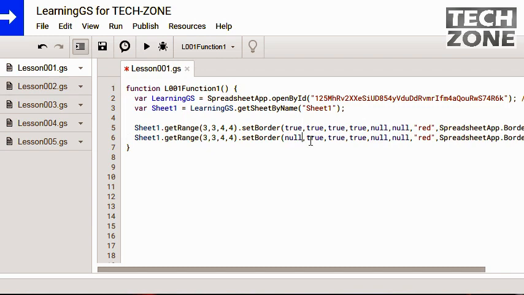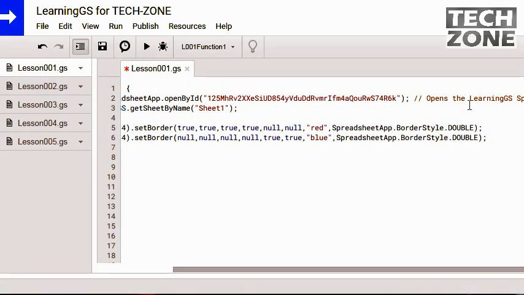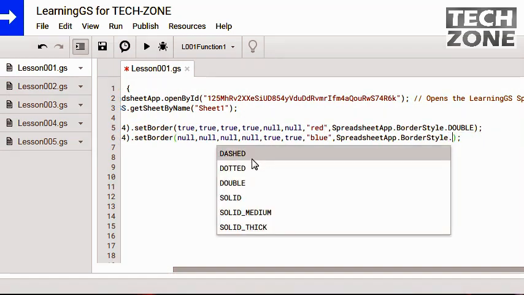do nothing with the outermost borders. We are setting it to null. But the vertical and horizontal, we are turning it to true and setting its color to blue and setting its style to dotted.